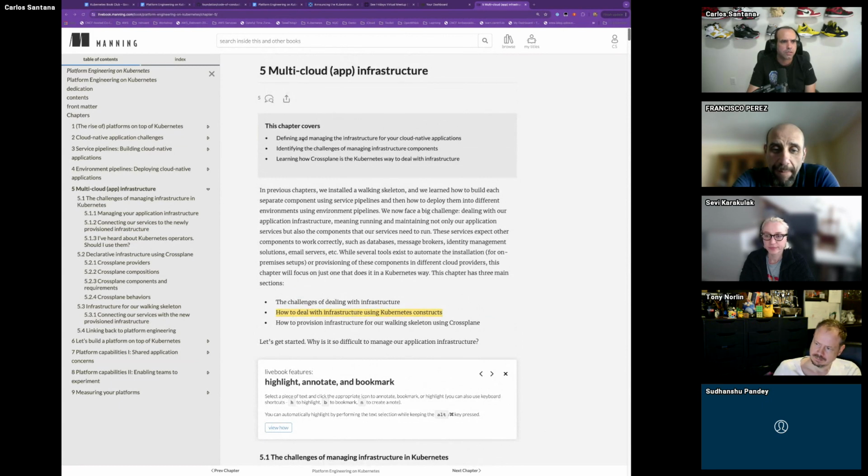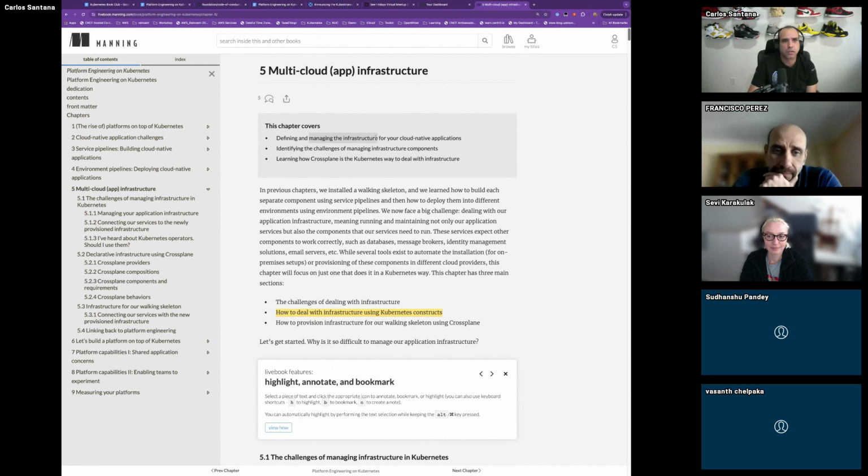So let's get started. This chapter covers managing infrastructure for your cloud native applications. Some folks, instead of infrastructure, call it dependencies or backing services. I think I saw someone in my org calling them backing services or backend services that your app relies on. Identifying the challenges of managing those backend services, and within the scope of this book, what he's referring to is running Kafka, Redis, and a SQL database. Those three components. He has an email service, but I think he didn't mention it. Those three things: Redis, a key value store, a database, and a message broker.